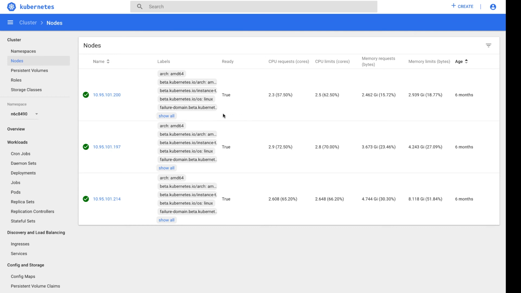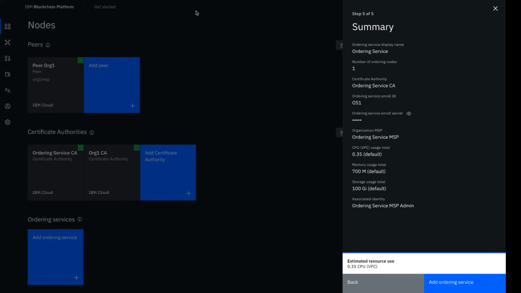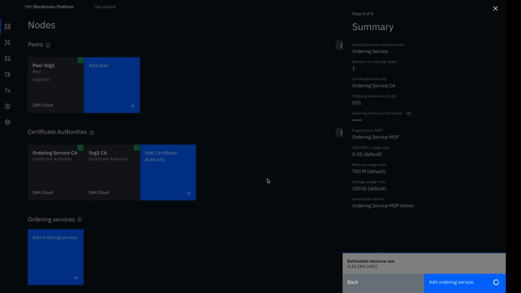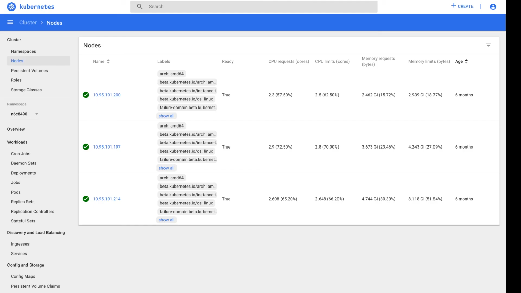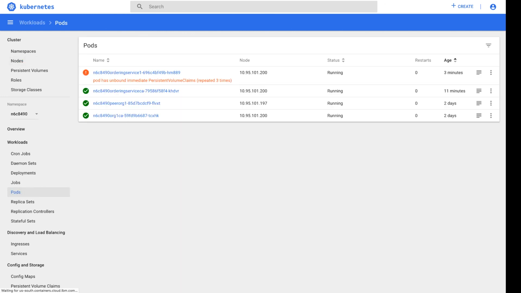You can see the resources I have available in my cluster, which has 3 nodes with 4 CPUs and 16 gigs of RAM in a single zone. Based on the resources set to be allocated for my peer, I have enough space for this ordering service. When you are ready, click Add Ordering Service on the summary screen. It can take several minutes to create an ordering service. Check your Kubernetes cluster to monitor the status of your deployment.